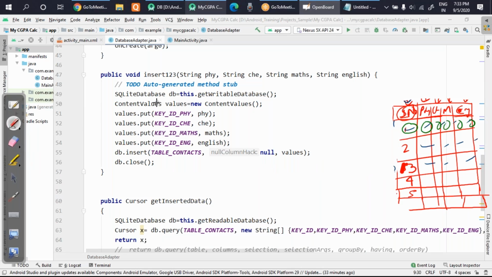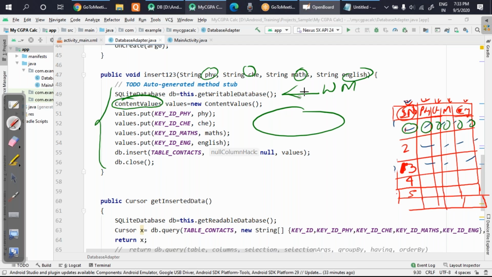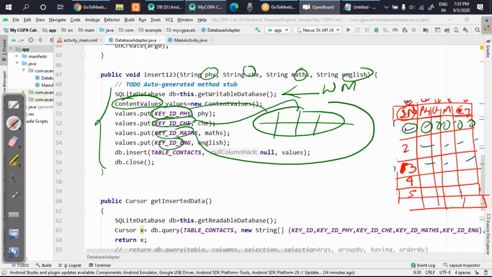Can you see, as soon as the values come to these 4 variables, it will call this, and just now we understood what will happen. It will first open the database in write mode. Then it will call the content values. It will create a temporary buffer where all this data will be stored as per the column name. Yes or no? As per the column name, these 4 column names will be pointed here, and the data will be coming here at these places.